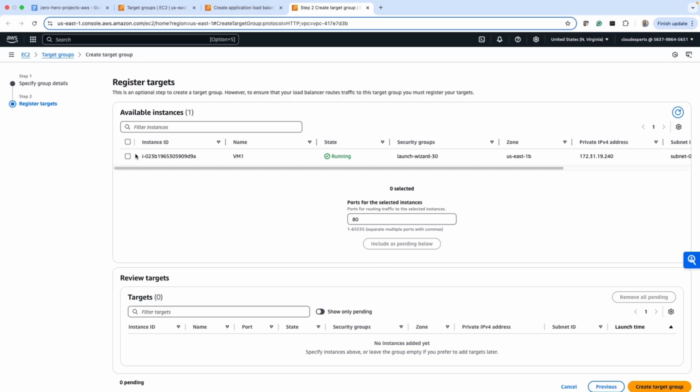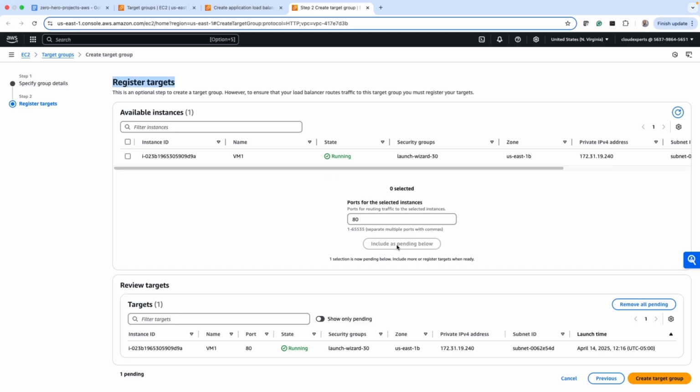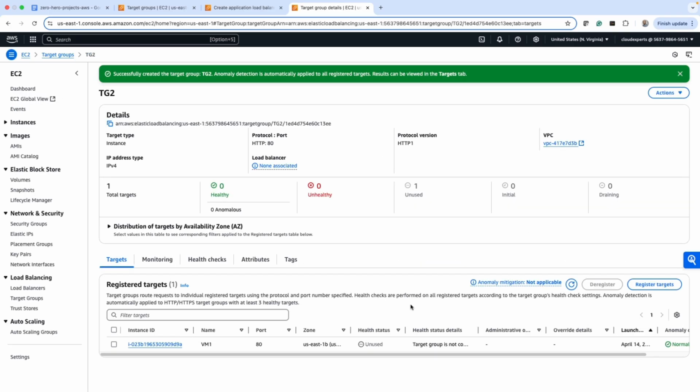And your instance is here where it says register targets. You have the option to do it now or do it later. Let me just do it now to make it easier. If you don't do it now, then you have to do that after you have created your target group. So include as pending, then it comes down here. When you select that, it came down here. Now just do create target group. So when we click on that, now we have our instance here. In the targets, we have it running here. So we're done with this.